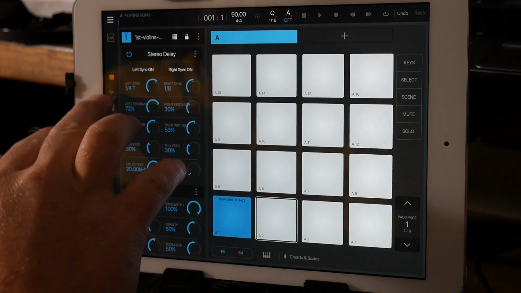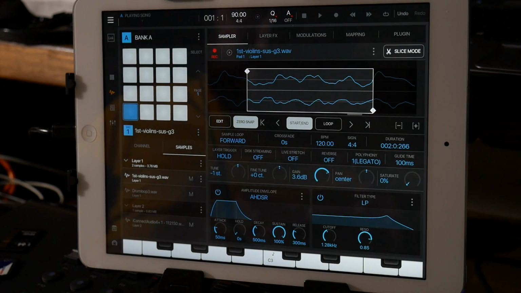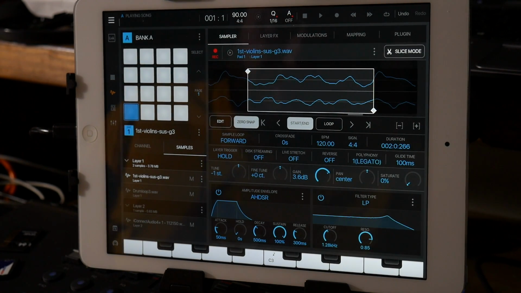I'll definitely keep exploring this, and I want to see what I can do as far as some droney ambience, using this to create some kind of droney ambient sound.